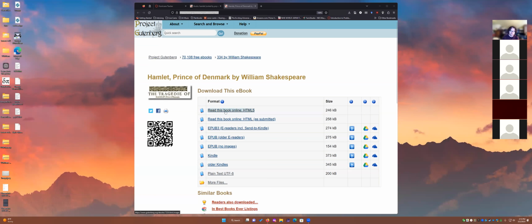So here we have an HTML version. We're not going to bother using that. There are EPUB files, which are useful for ebooks. These are binary files, so we're not really going to read them. But here, what we're going to click on is plain text UTF-8. So we are going to click on that.